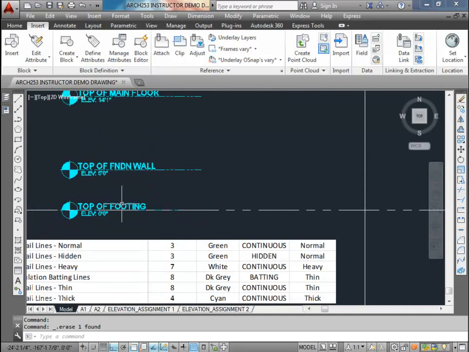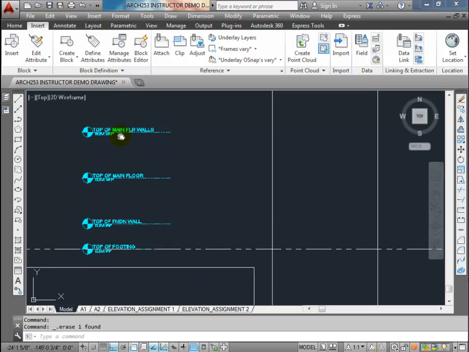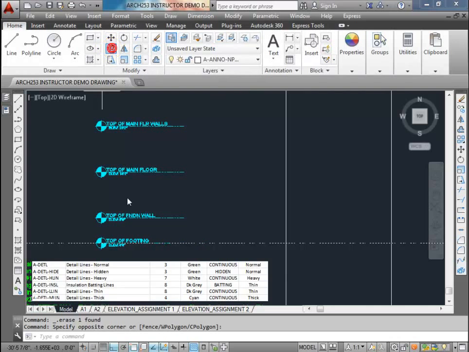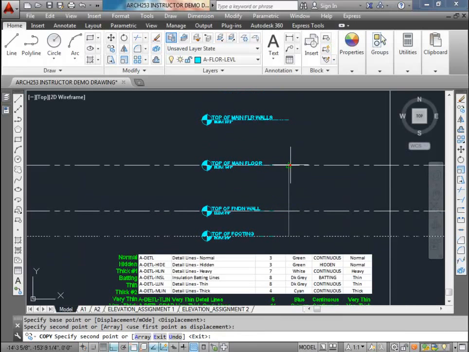And the next ones that we want to do are the top of the foundation wall, the top of the main floor, and the top of the main floor walls. For the sake of time, I've already created these levels. Now I'm just going to copy my X line. I'll copy it from the end point here. There's my end point. Because it's an X line, it doesn't really matter where you copy it from.